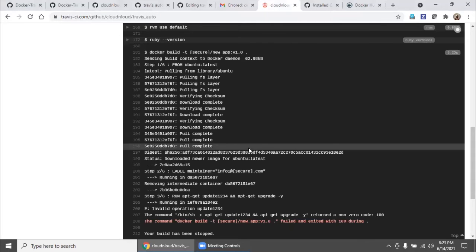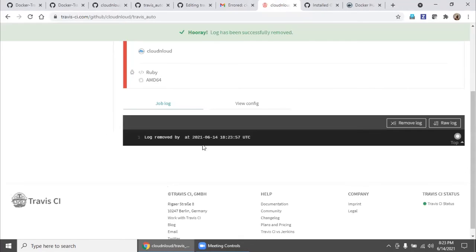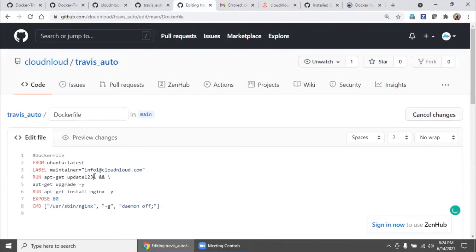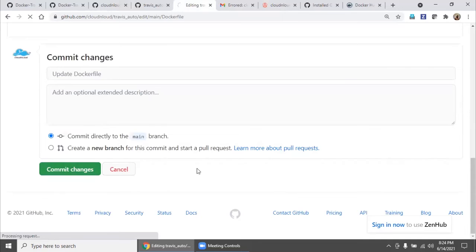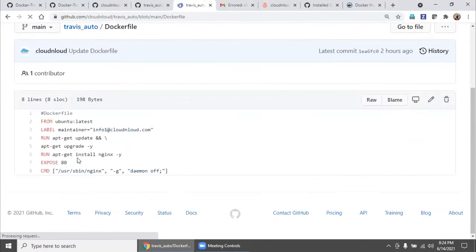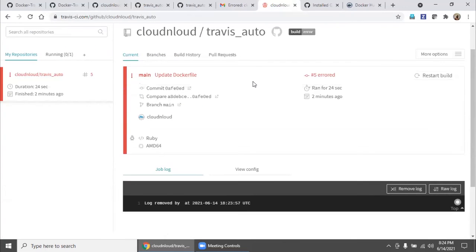Let's go to the Travis. Okay, let's clear the log so that we all know right now it's empty, right? So we are going to just change it with the correct one and commit it. The moment you edited, technically there is a change in the repository. Who is watching? Your CICD is watching, right?